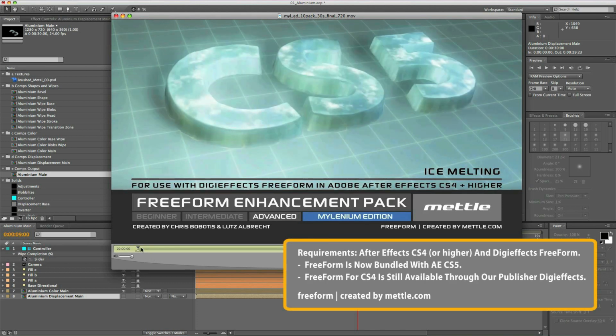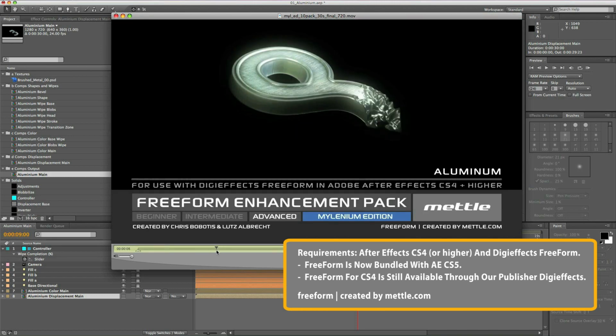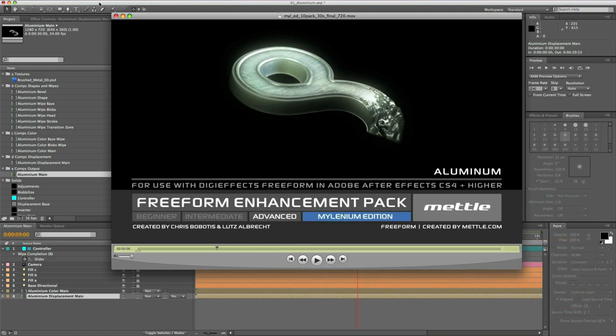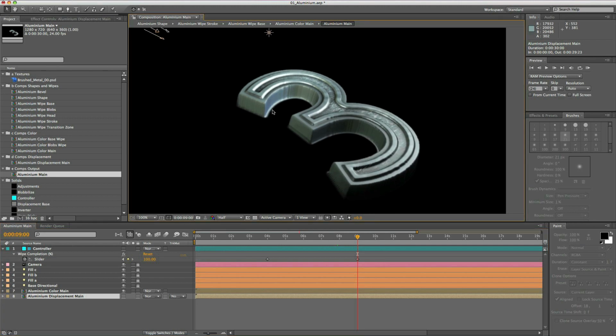So let's get started. The first movie we're going to start with is actually the aluminum wipe on right here. And you can see the effect you get here with this project. So let's just click back to it. And here I've changed mine to the number 3 in an earlier tutorial.